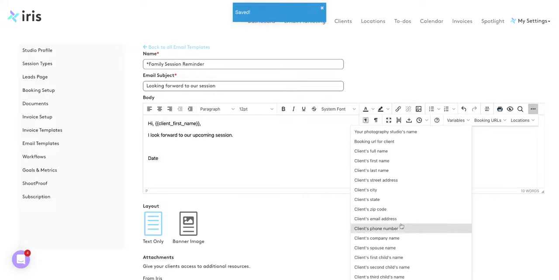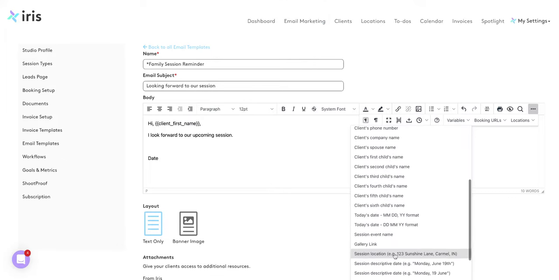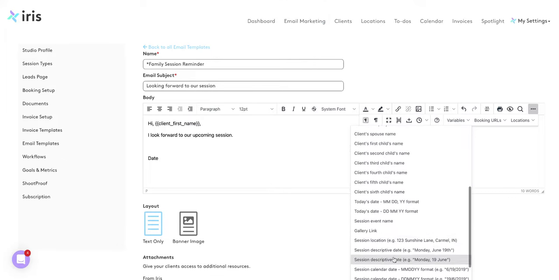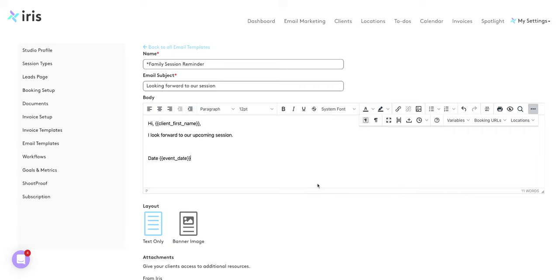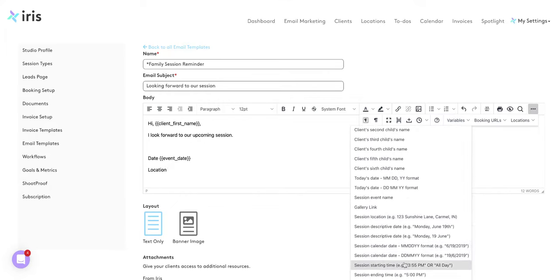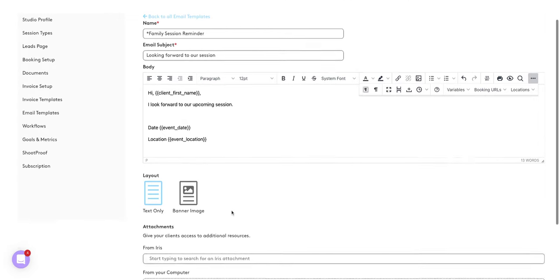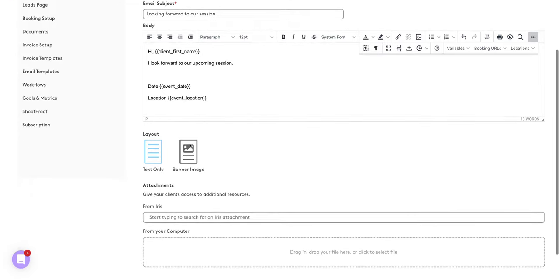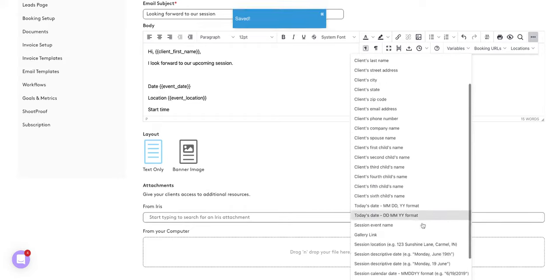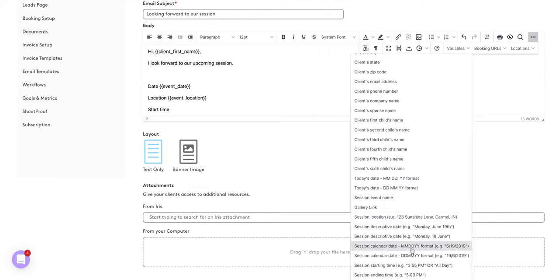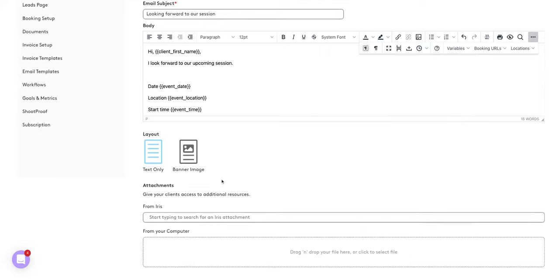So we'll go ahead and type out some details here, and then we can include some session details, since this is a session reminder email, for example, by utilizing the variables as well. We can include the date, the time, starting time of the session, as well as the location. And all of this will automatically populate when we go to send this email or when we have the email automatically sent by using a workflow, which we will get to next.